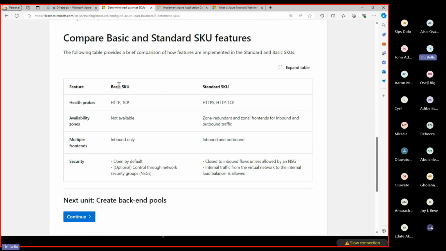If we look at this, just comparing standard SKU to basic SKU, you notice right from the health probe, the health probe can only be HTTP and TCP. HTTP is a non-secure transfer protocol for web service, while TCP is a connection-oriented protocol. That means when you initiate a request, the session is kept open until the transaction is completed. It doesn't close it.